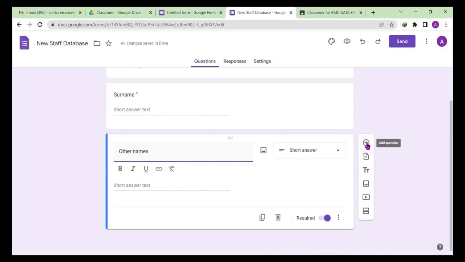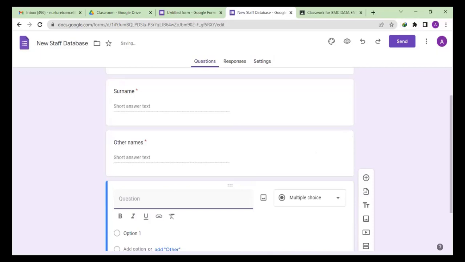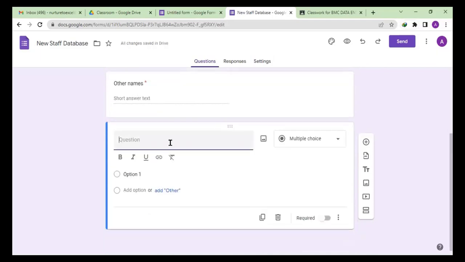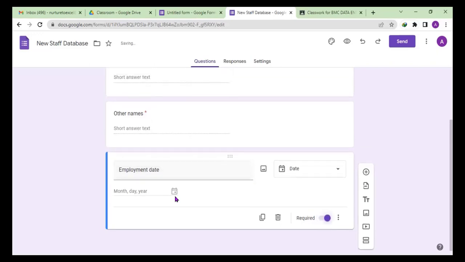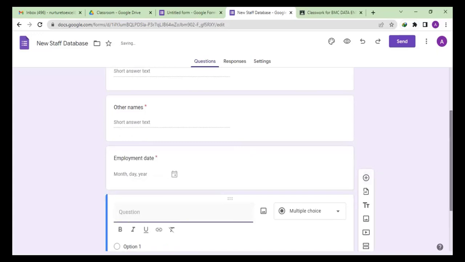Then the next, let me add another question now. The third question is the employment date. Now that's another question. You can see that automatically Google has suggested that this is going to be a date. Good. So we can leave it like that. It's going to be date, and it's suggesting month, day, and year. So let's make it required.